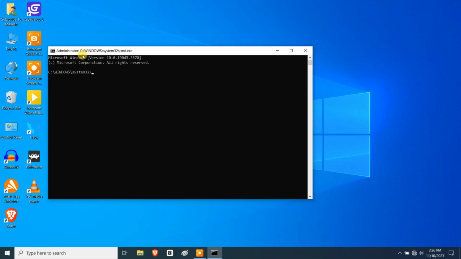This will open up the command prompt with administrative privileges. Then type the command sfc /scannow and then press enter. It will say beginning system scan. This process will take time. It will start checking and verifying the system files one by one until it is 100% complete. So we're going to have to wait until it reaches 100%.